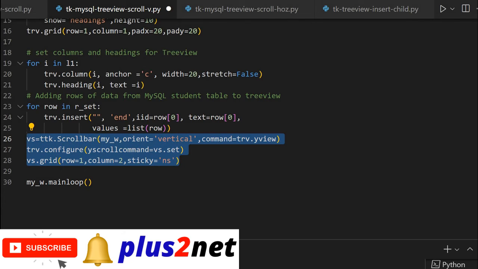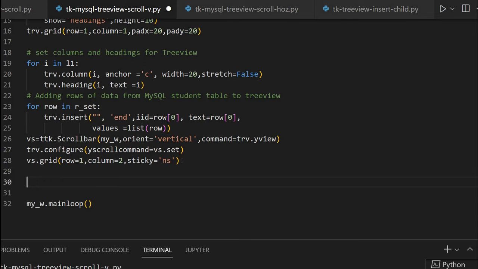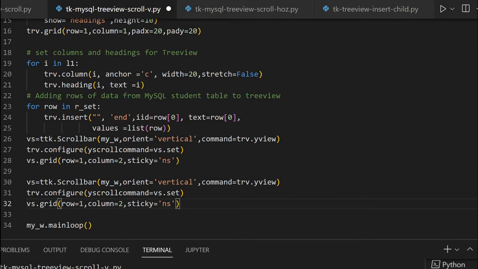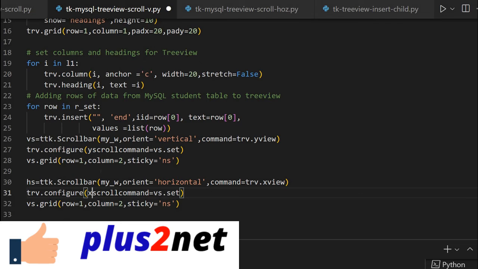Now I have copied this vertical scroll bar code and am pasting it here. Now I'll change this. Here I'll write HS for horizontal scroll bar, ttk, orient is horizontal. This command was yview, now this will be xview. So it is connected to the TRB here. Now in the next line, TRB configure yscroll command, this I will delete and put xscroll command, and this is HS, connecting to the horizontal scroll bar.